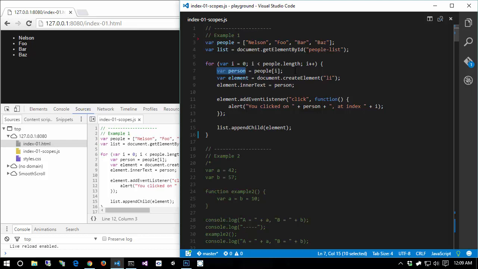There's only one variable called person, and it's on the global scope, and whenever we do person equals people[i], it's setting that one variable, that one variable that exists, to that value. So then, even though I'm capturing that variable in this closure, what I'm capturing is not a block scope variable. What I'm capturing is a variable that is attached to the window object, because there's only one.